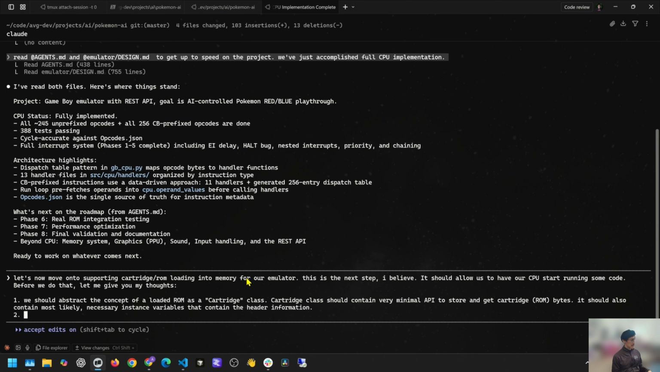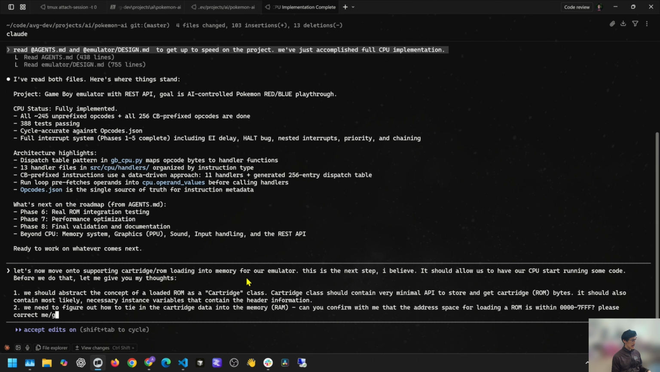Two, we need to figure out how to tie the cartridge data into memory, RAM, right? The Game Boy RAM, because the Game Boy RAM is memory mapped I/O. So, can you confirm with me that the address space for loading a ROM is within 0000 to 7FFF? Please correct me, teach me.